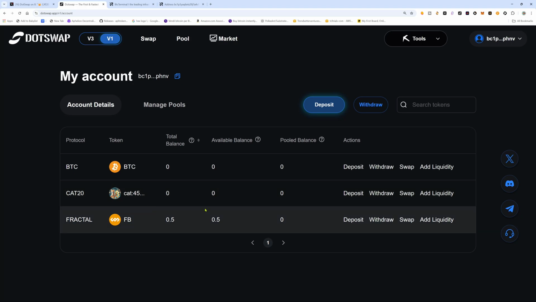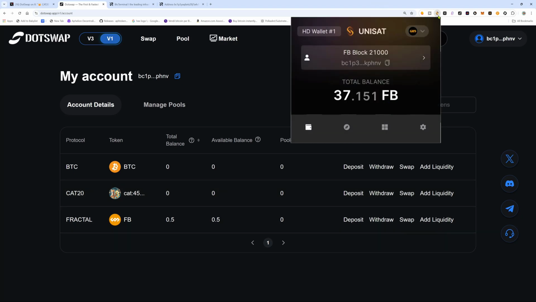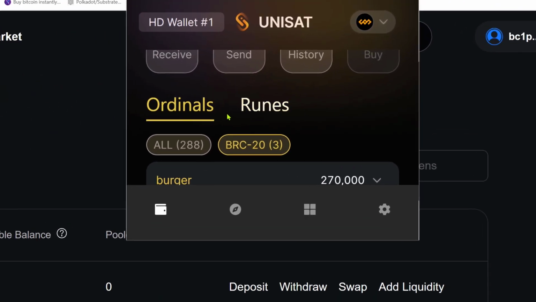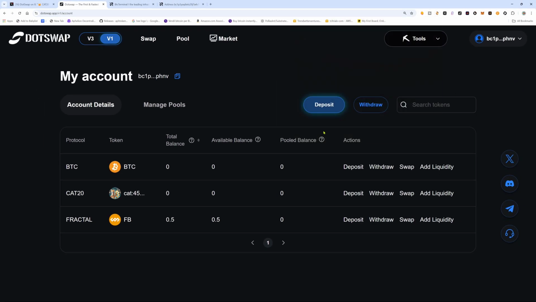So in my back office, it says my CAT's taken out. But as you guys know, right now, currently there's no support for CAT20. One would imagine that will be there within the coming days. So how do we do this?